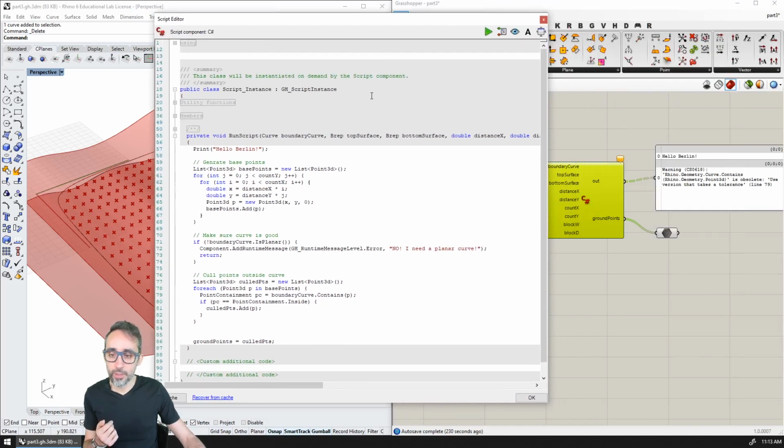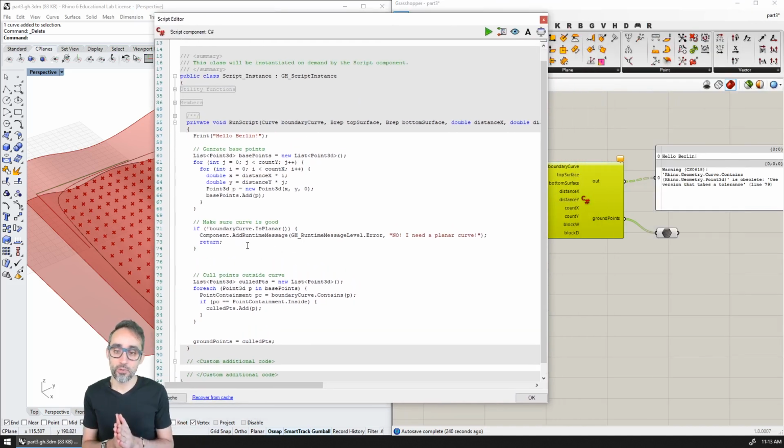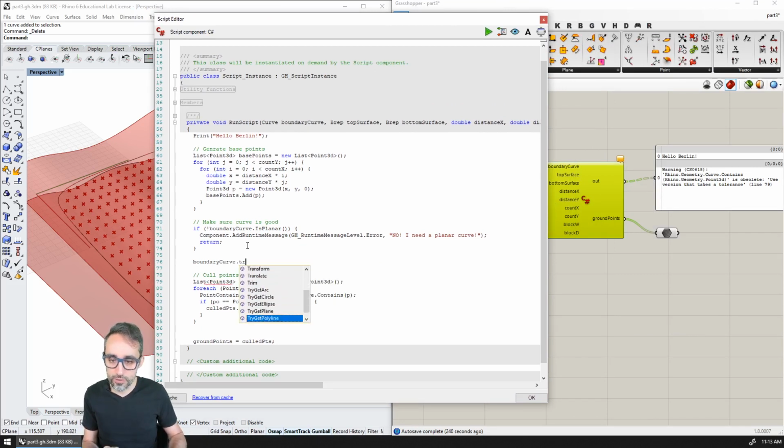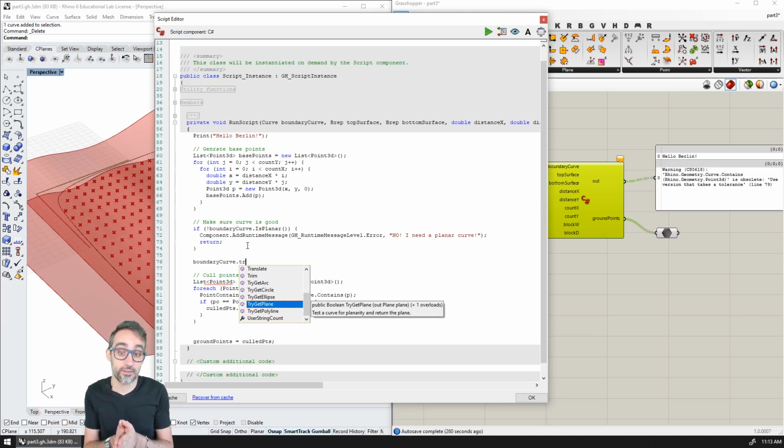I'm going to open here, and you will notice that if I say boundary curve dot, there is a method called try get arc, circle, ellipse, plane. Let's try to get a lot of things. You can't see the tooltip, it's overflowing on my other screen. But if you see try get plane, you can see that this method tests the curve for planarity and returns the plane. We could have used just this to see if the curve is planar, but I think it was a good exercise to do anyway.